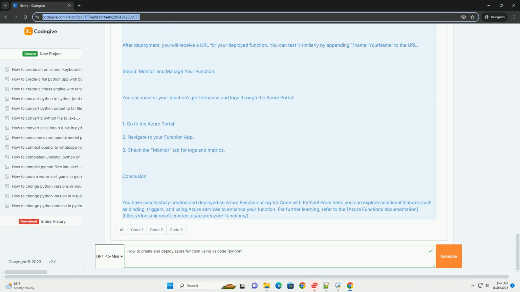Step 6, monitor and manage your function. You can monitor your function's performance and logs through the Azure portal. 1. Go to the Azure portal. 2. Navigate to your function app. 3. Check the Monitor tab for logs and metrics.